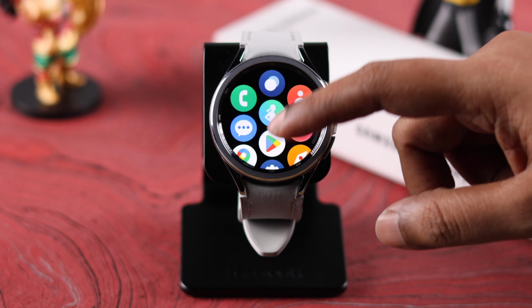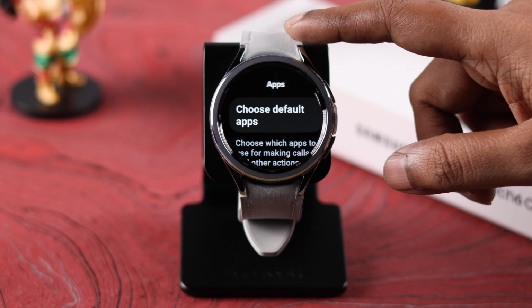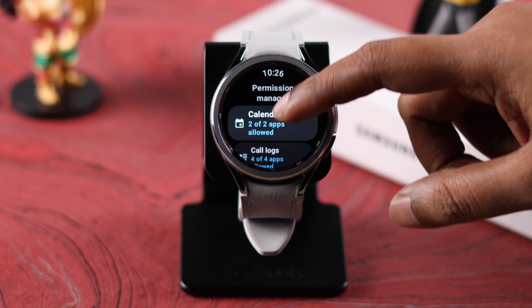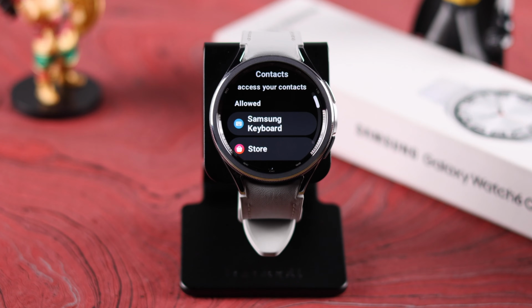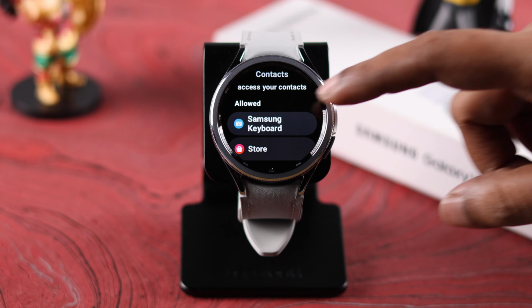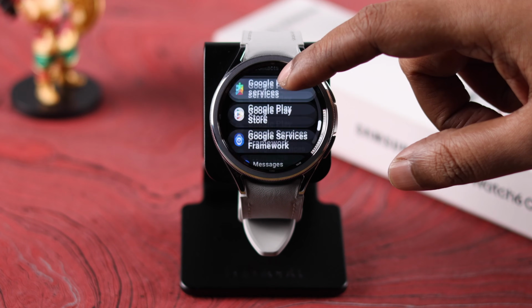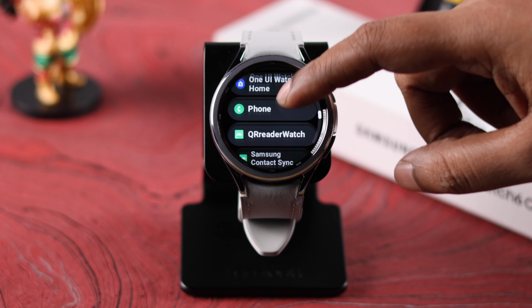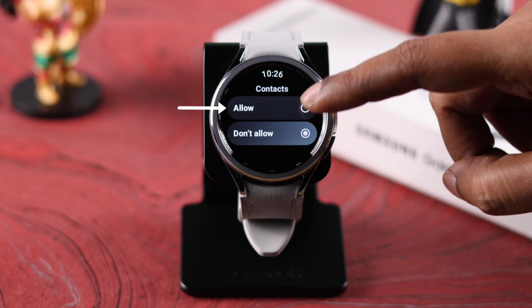For that, go to Settings on your watch, scroll down for Apps, scroll down again, and then enter Permission Manager. Here find Contacts, tap on it. Apps with contact permission, if any, would appear on the top in the allowed list. Scroll down and find your targeted app, or keep scrolling down and tap on Show System. And from here, go to the app that you want to allow contact permissions. And then just tap on Allow.